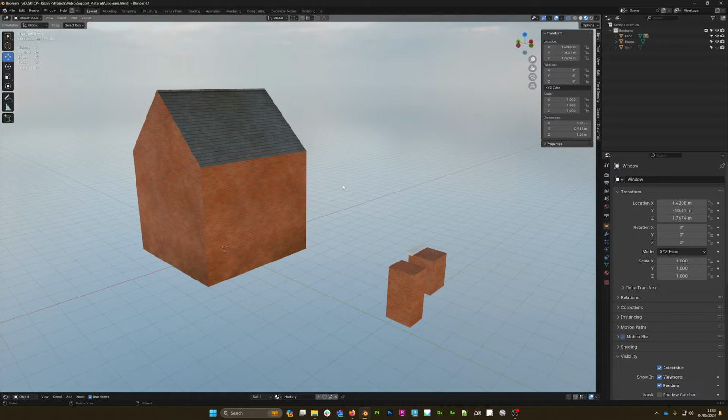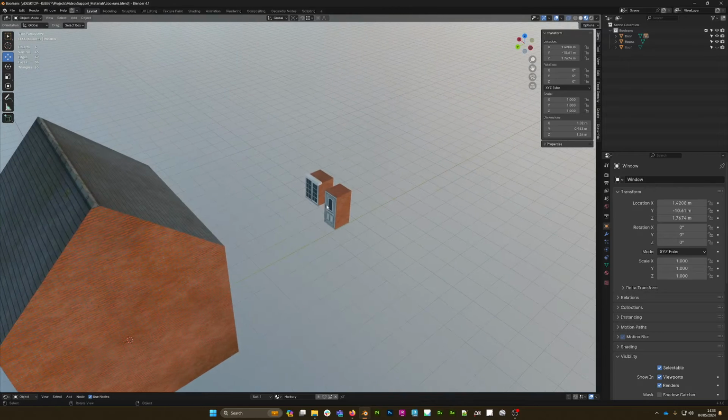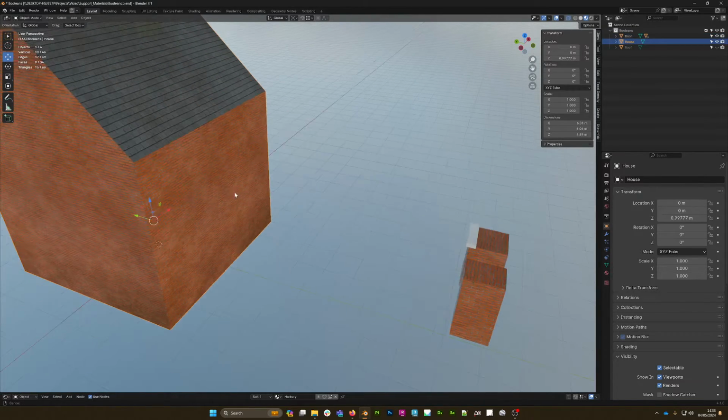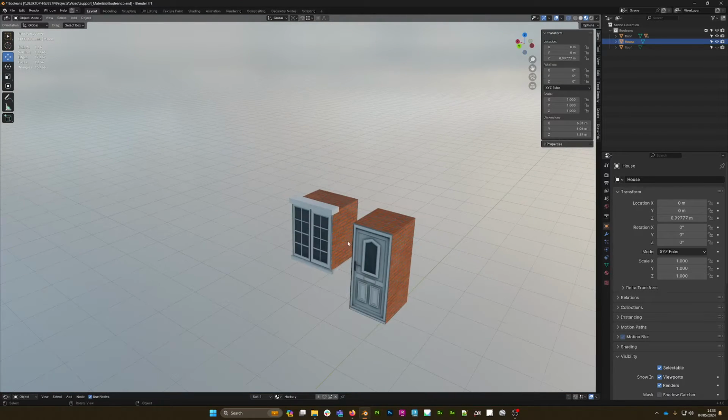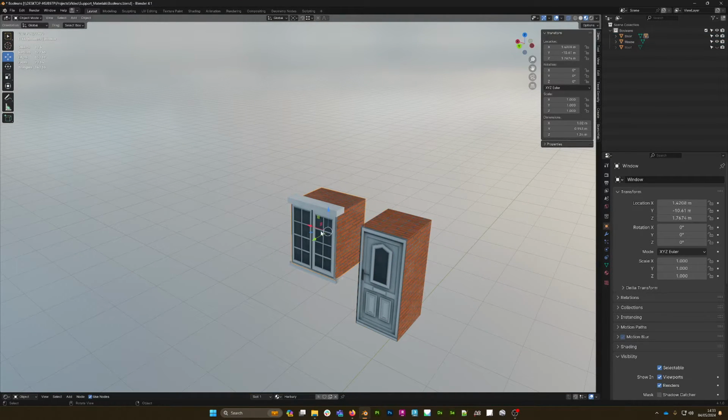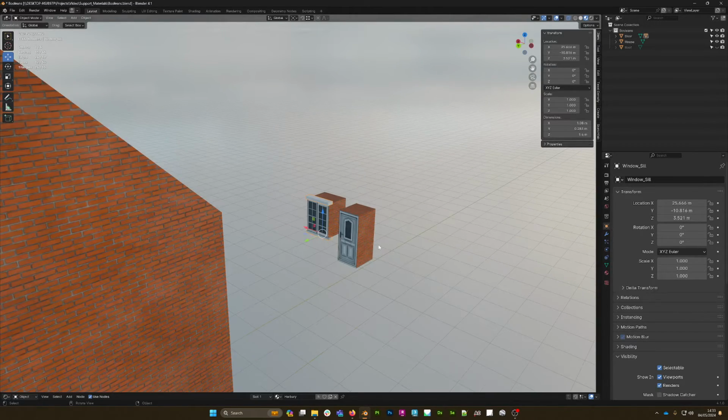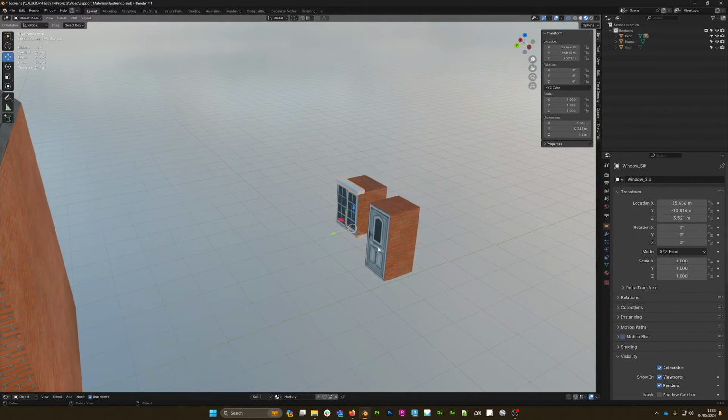Okay, so here we are today in Blender, and we are going to do some fairly quick low poly modeling using Booleans. What I've got here is a nice base that's going to be turned into a house, and we have a simple door and a window with a window sill and lintel. And these are going to be our Boolean cutter objects.